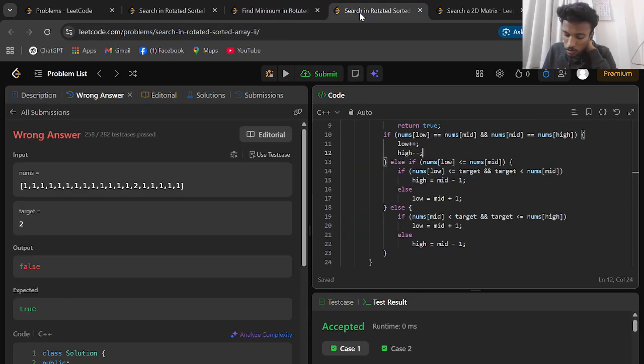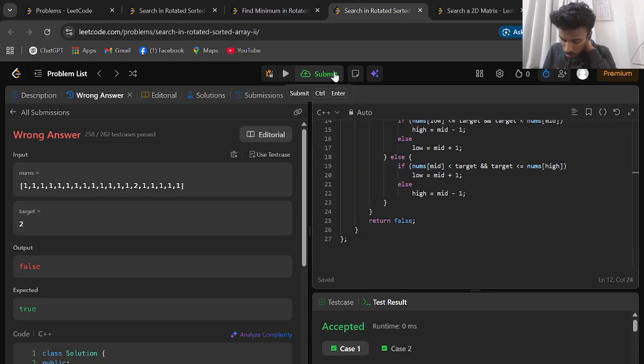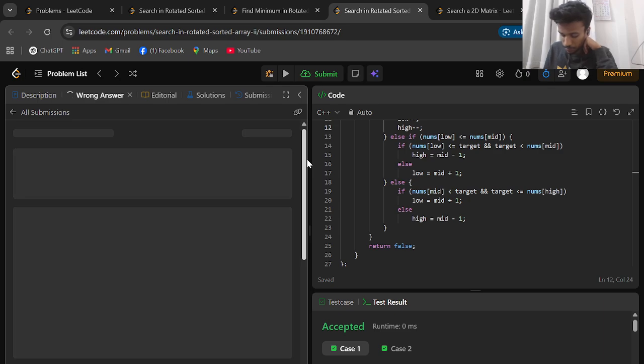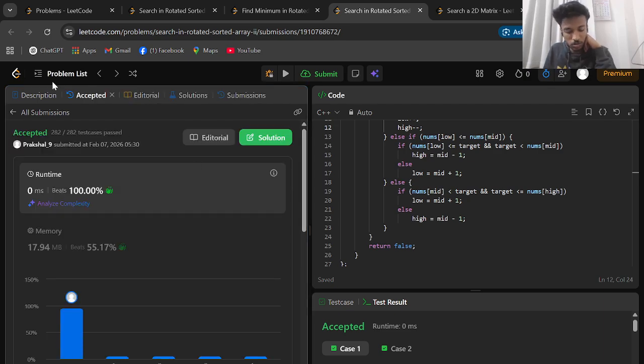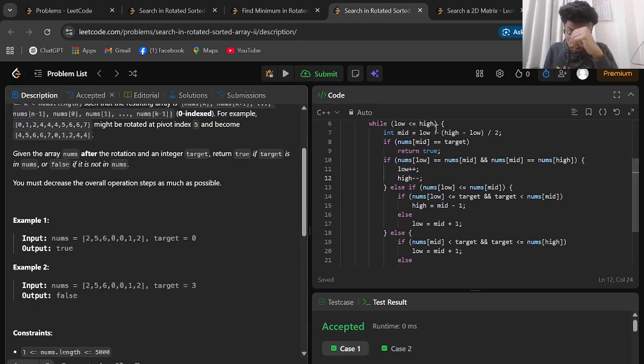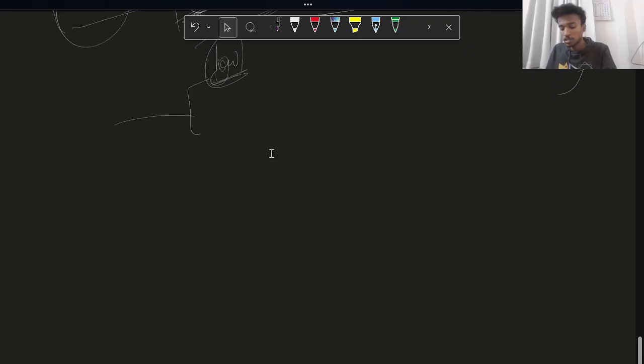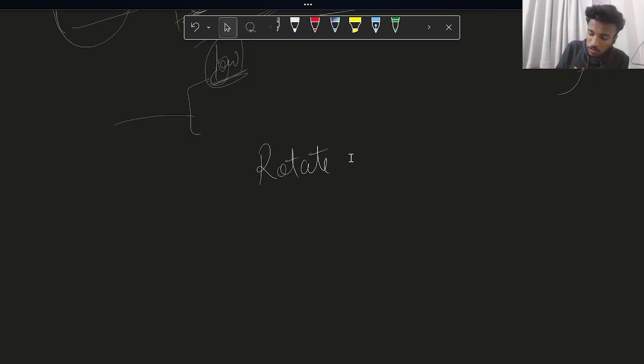Okay, so yeah, let me submit this. I think this should be accepted. Yeah, so this beats okay. So this is also done. Now let's see another type of question. Rotated sorted array was this much only. You can do some more problems if you see, but I found only these problems. So that is why. Now let's see another class.